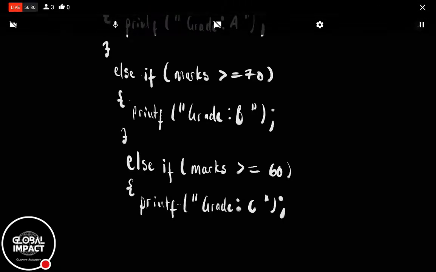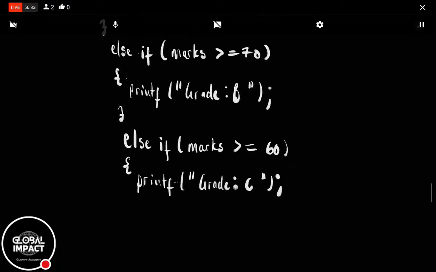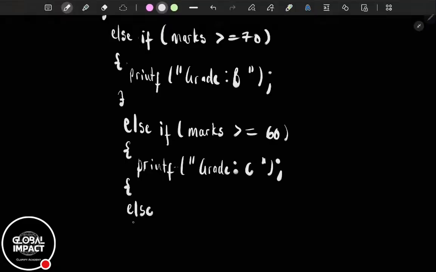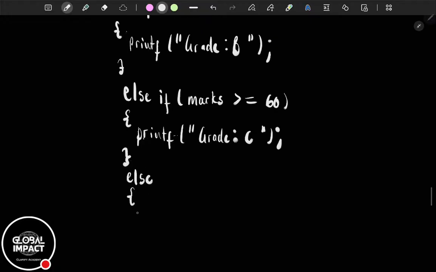Okay, so yes, we're now saying the grade is C, and you close it. Then now we'll do the last one because we are on the last one. So you just say else, then you open. Here you should close it like this. Then you now say else, you open.